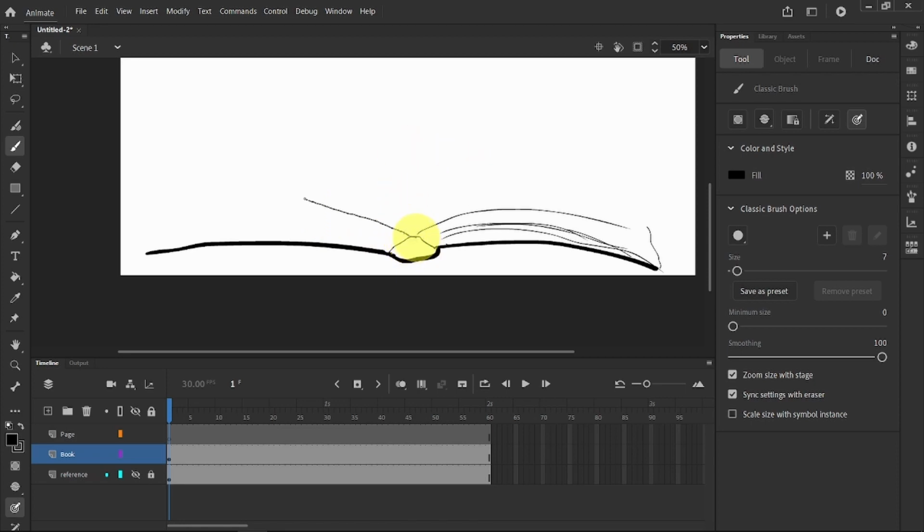Trying to draw with a tablet some days is just awkward. But yeah, you can see my line work needs a little bit of work. Undo. So that will go to about there. Then we've got the page itself.